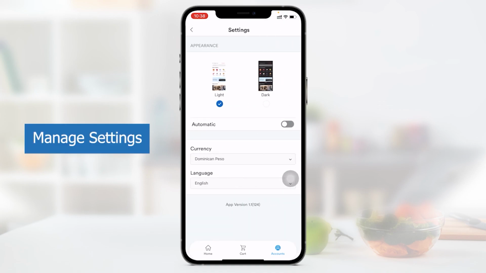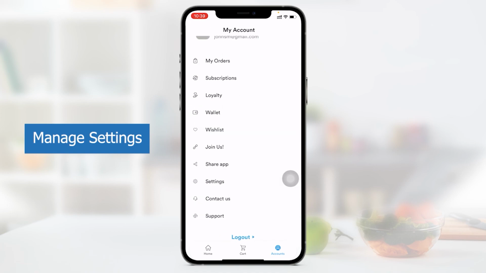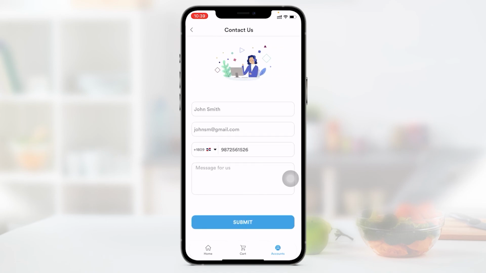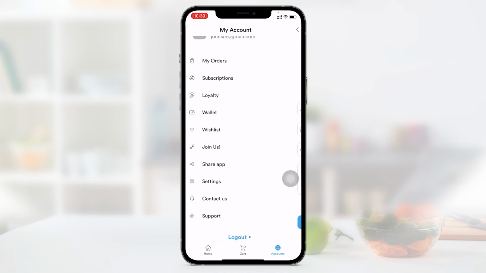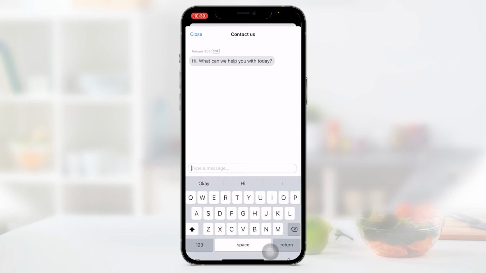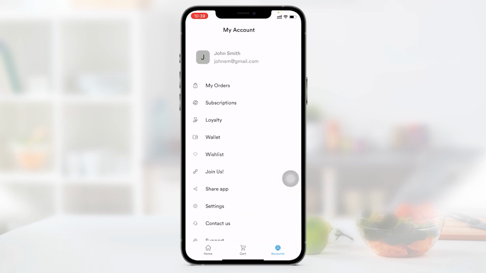You can change the settings, like if you want to change the appearance to the dark theme, you can do that from here. You can select your currency and language. Lastly, if you have any queries, you can switch to the contact us section and enter your query, and the request will be sent to the admin. And if you want to chat with the admin support, you will have to click on the support button. Now you can chat on the chat board and get your queries resolved. So this is how the customer application works.